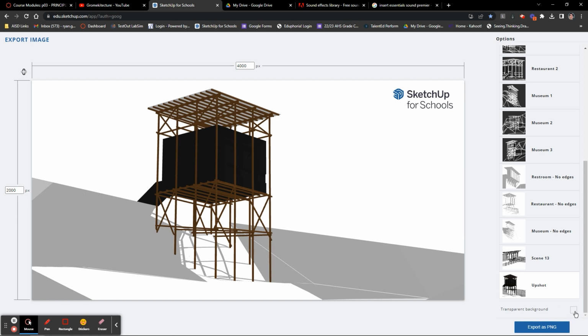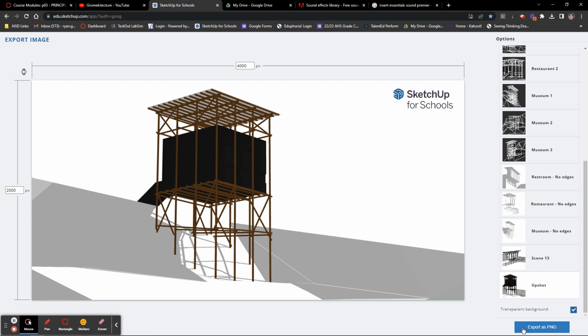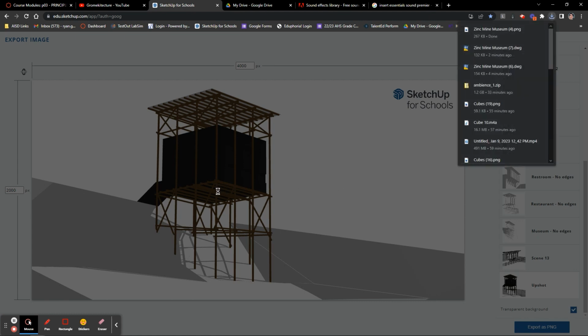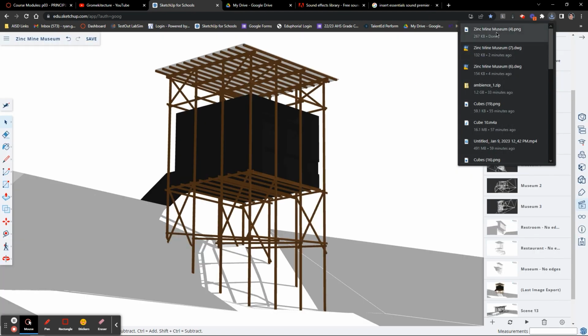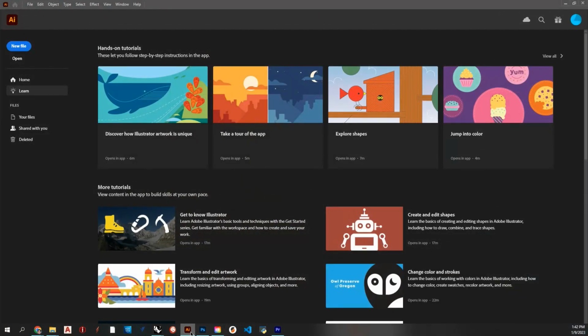So in this case, I actually am going to turn it on just to show you what that looks like. And then I'll hit export as PNG. This one might take a second as well, especially if you increase the size, but I didn't make it huge, so it didn't take that long. So these are my 3 files that I'll be utilizing. I now need to go to Illustrator because I'm done in SketchUp.